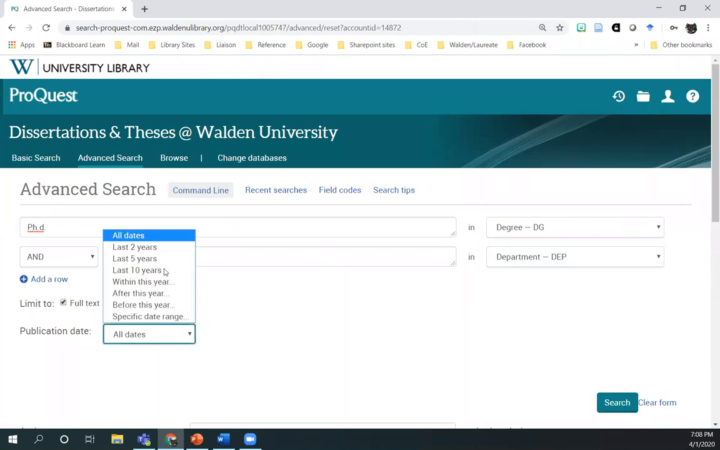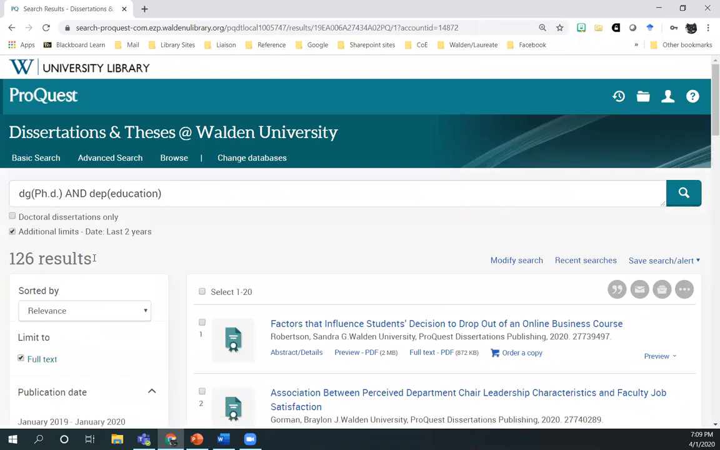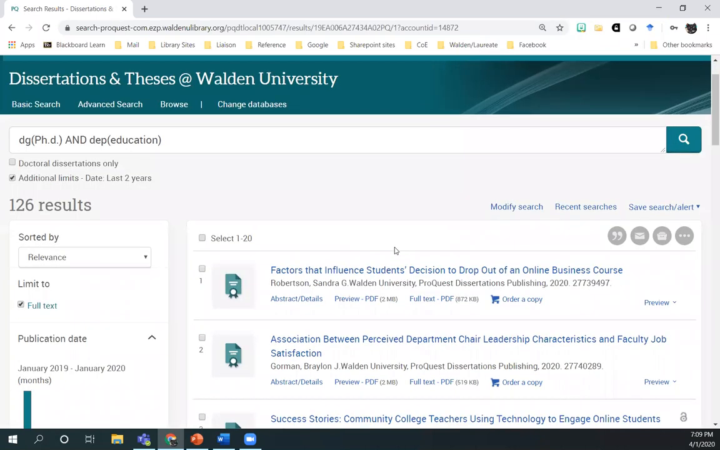And we always want to look at the most recent dissertations because sometimes templates or requirements change, and because we want those resources to be pretty recent. So we're going to look for the last 2 years. I'm going to hit search. We get 126 results. Now, as I mentioned, it's not a perfect search. So we do have to go in to verify that these are PhDs from the College of Education.